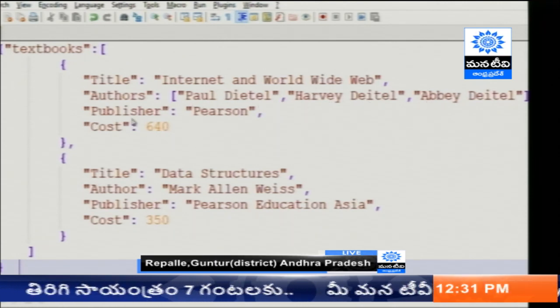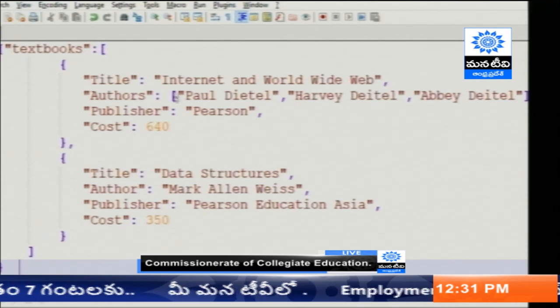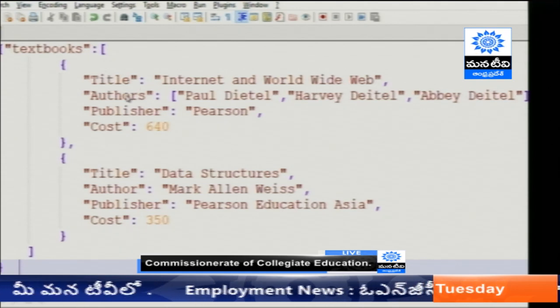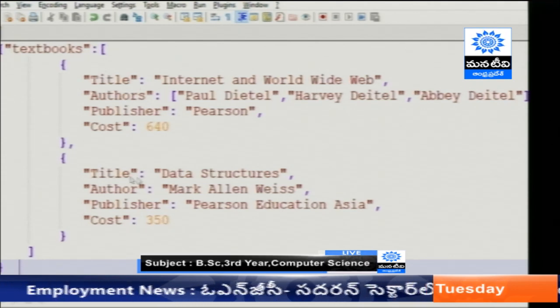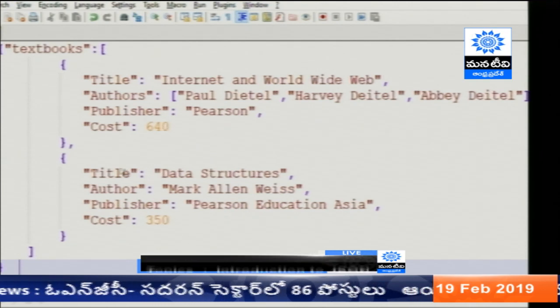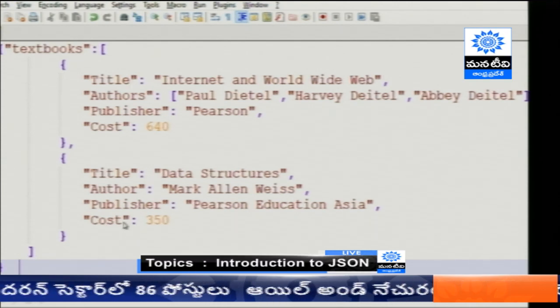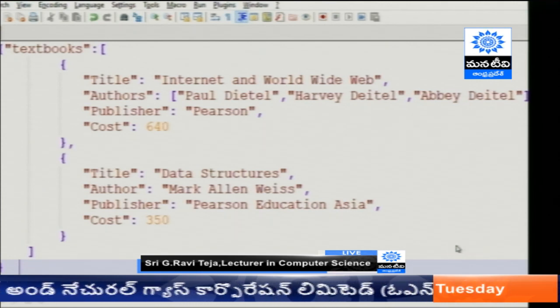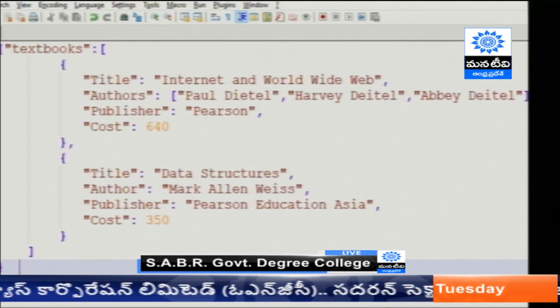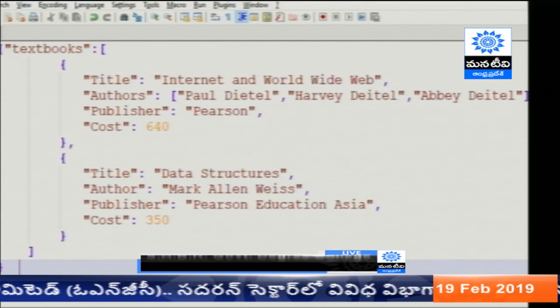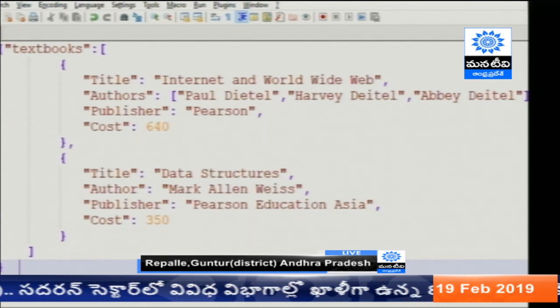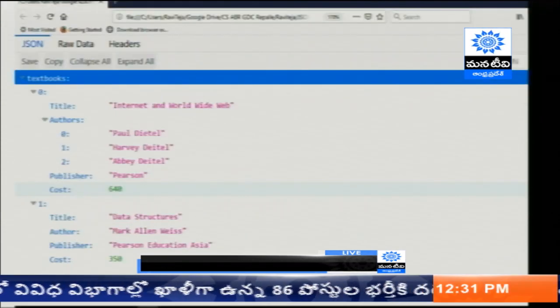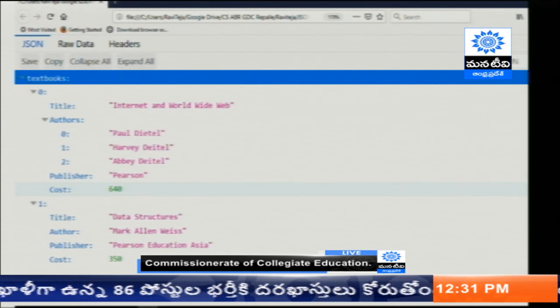Next, publisher and cost. This entire thing comes under the first textbook, and later we store the data regarding data structures as the second textbook. The same fields were mentioned here for our convenience. We store this entire thing in our JSON file. This is how it looks when you open the JSON file in a browser.